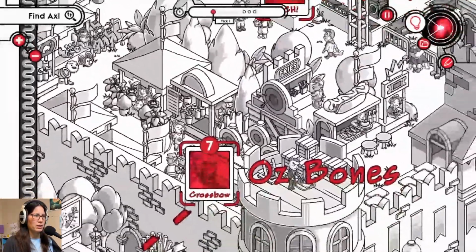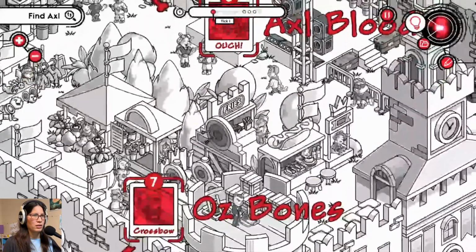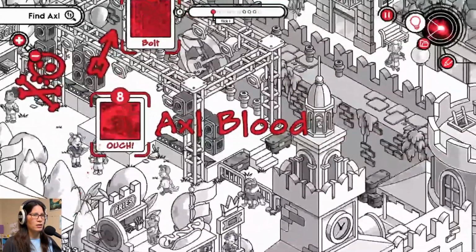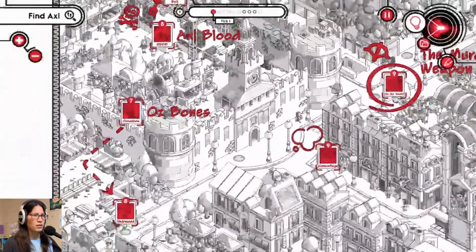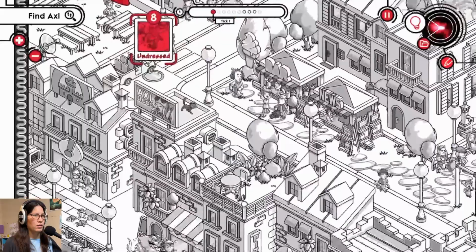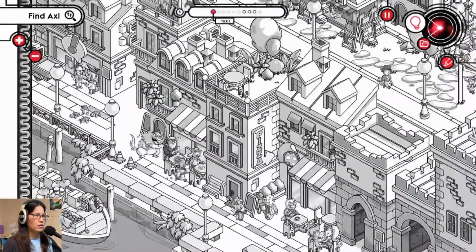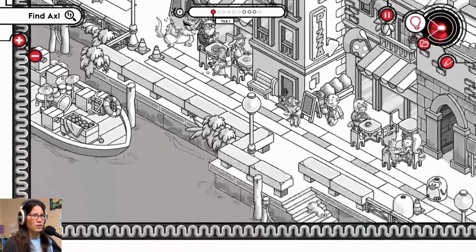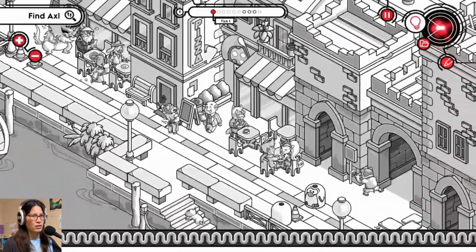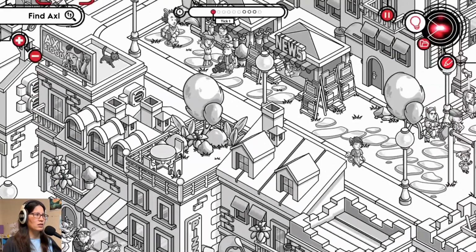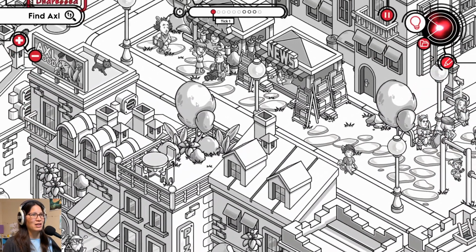So was he practicing or... I don't see him there. See. There. He's not this one. That's Oz. I guess Oz just always looks angry. Axel, he's on this side. Okay, that's what he looks like.